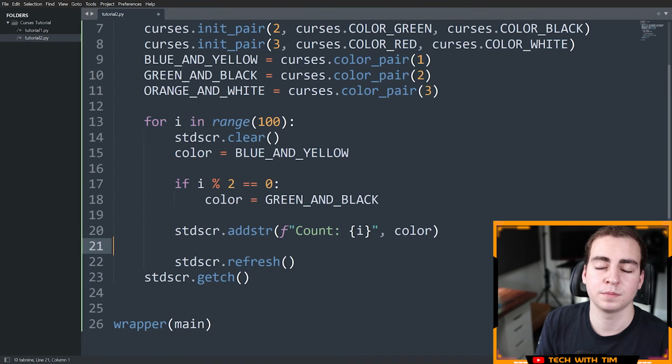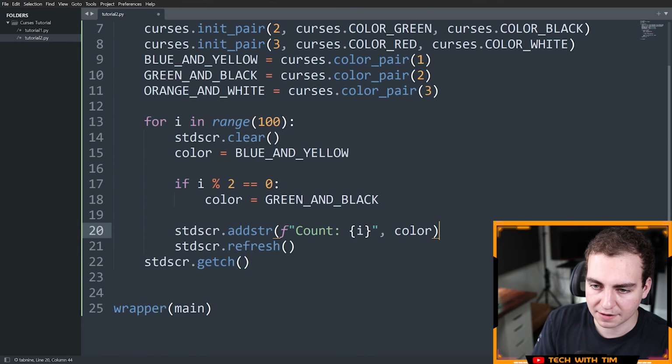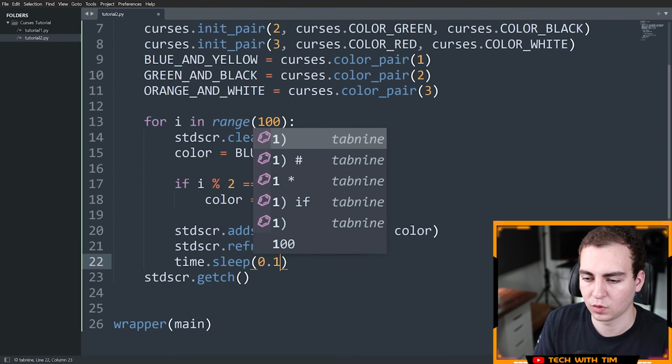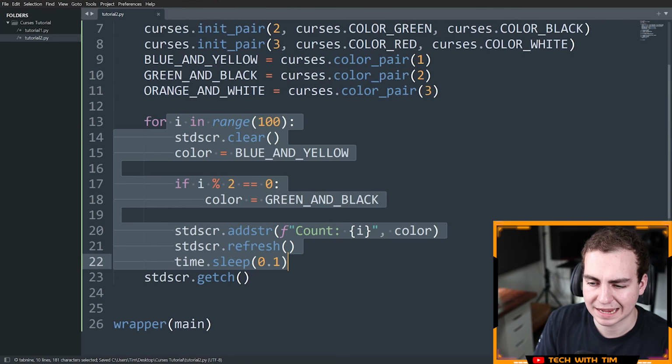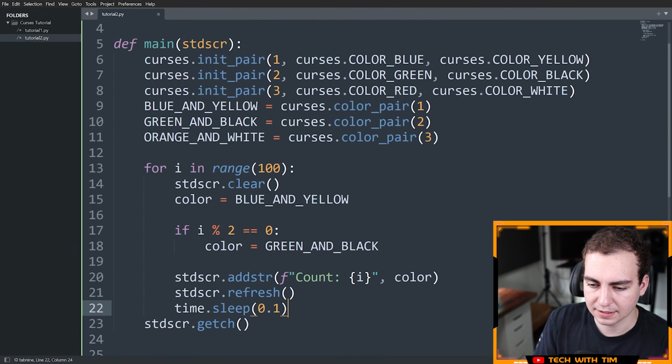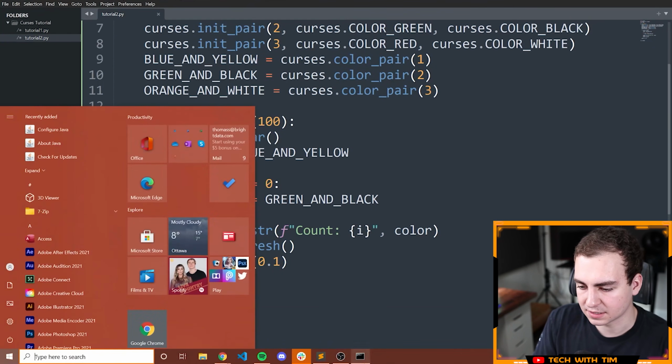Now, the thing is, my for loop is going to run very, very quickly, and I want to actually be able to see my count. So I'm just going to delay here by a certain amount of time so that I'm actually able to see the change to my text. So after I clear the screen and I refresh, then what I'm going to do is say time.sleep, and I'm going to sleep for 0.1 seconds just so that this will take me 10 seconds in total to run. I think my math is correct on that. Anyways, let's go ahead and run this and see if this works.